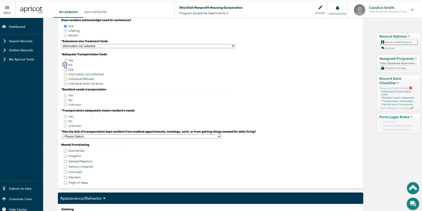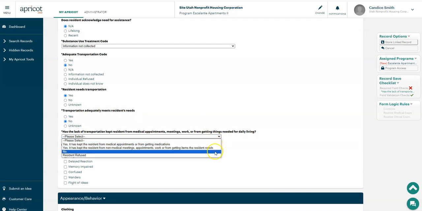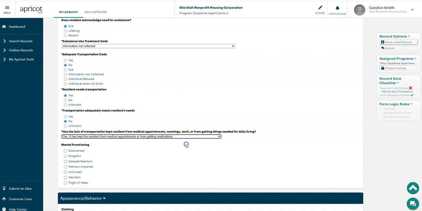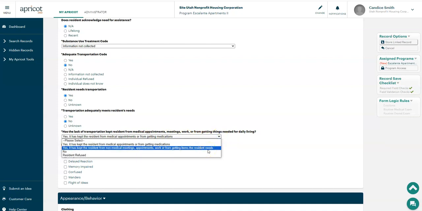So he does not have adequate transportation because he doesn't have transportation, and yes, he needs transportation. And no, his transportation doesn't meet his needs. I know from the property manager that he relies a lot on his family. And you put yes, it keeps him from medical appointments or getting medications, or yes, the transportation keeps him from non-medical meetings, appointments, work, or getting items the resident needs.